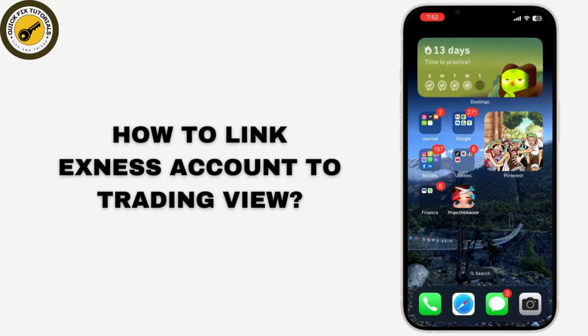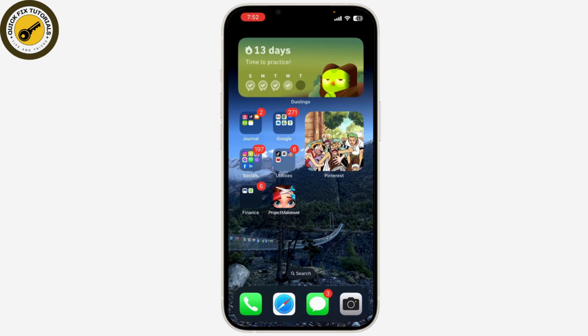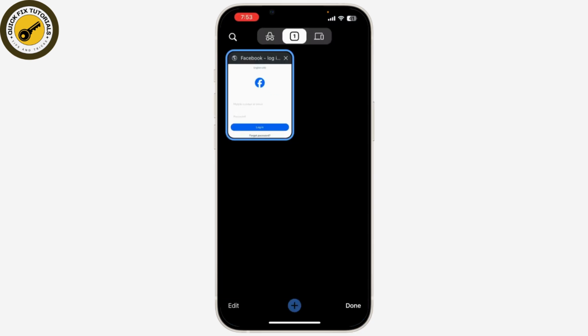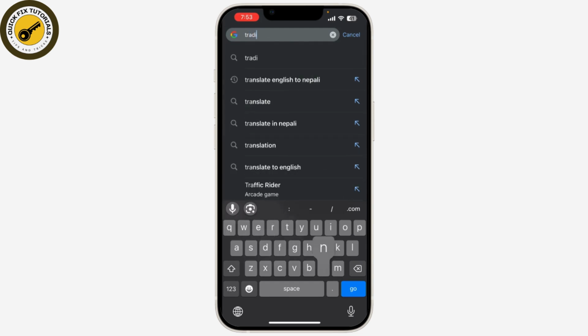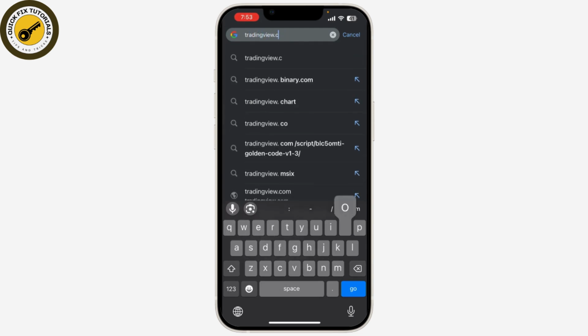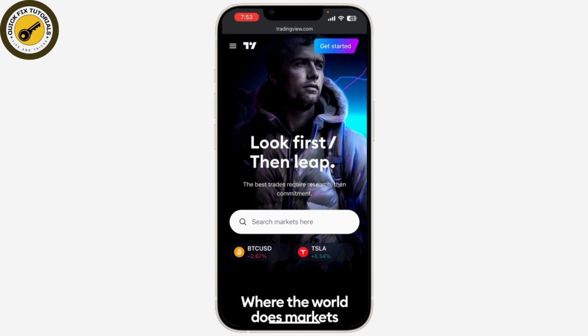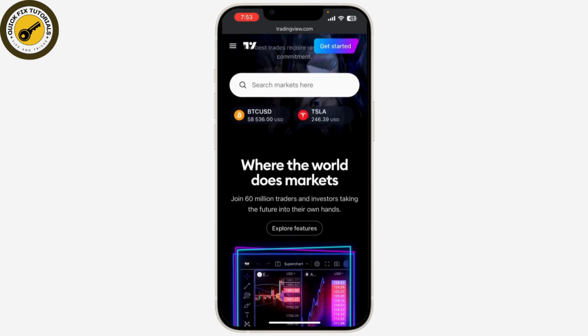How to link your Exness account to TradingView so you can seamlessly execute trades directly from the TradingView platform. Open your web browser and navigate to tradingview.com. Now you need to log into your account. If you don't have one yet, you need to sign up.